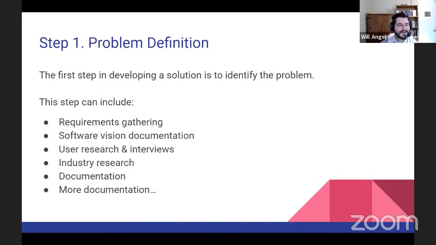So the first step is problem definition. If you want to build a software solution, a data solution, you have to identify the problem. This usually takes some mix of requirements gathering, defining a vision for what the data stack is going to do, and often user research and interviews, talking to the people who are going to use your software and who are actually going to derive value from the data. Turns out the Agile Manifesto has some wisdom to it in that talking to your customers is good. You may also want to do industry research to figure out what kind of similar problems other people have.